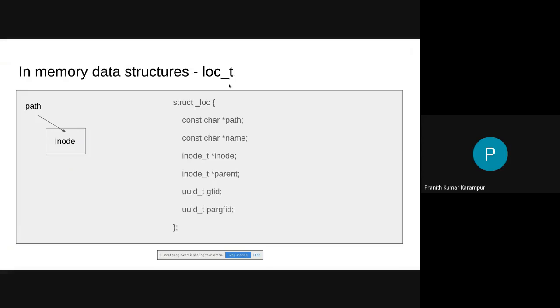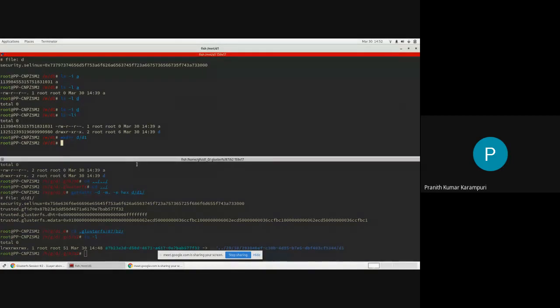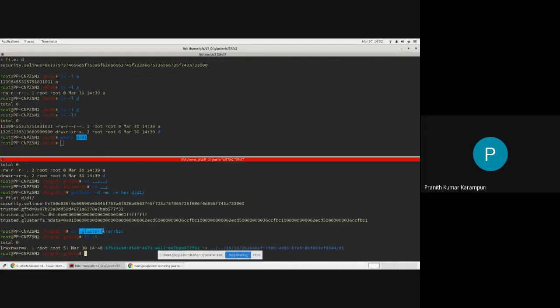You can access any file or a directory using two paths. One is the normal path, when users access it, they access it like this, D/D1, which is how user applications and users access these files or directories. But inside GlusterFS, it accesses it using these GlusterFS handles, which are based on pgfid/name or just GFID.